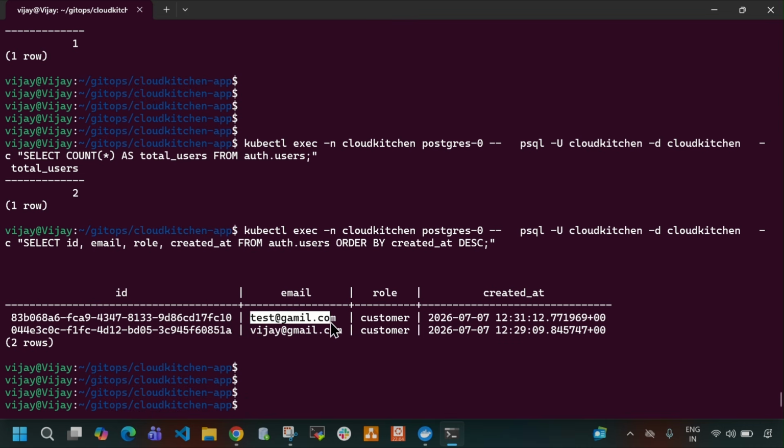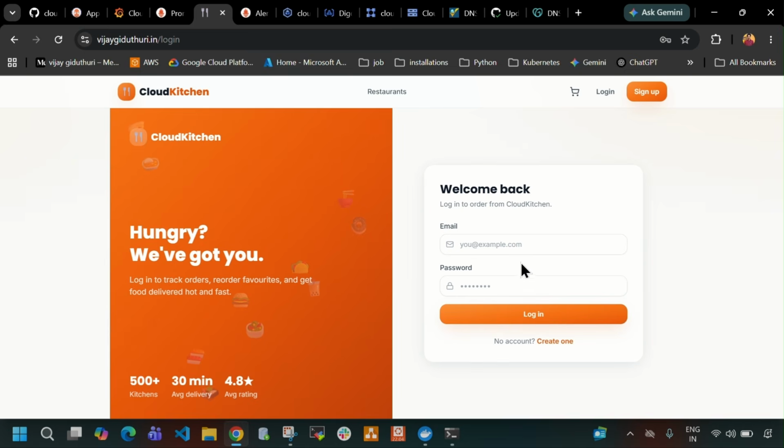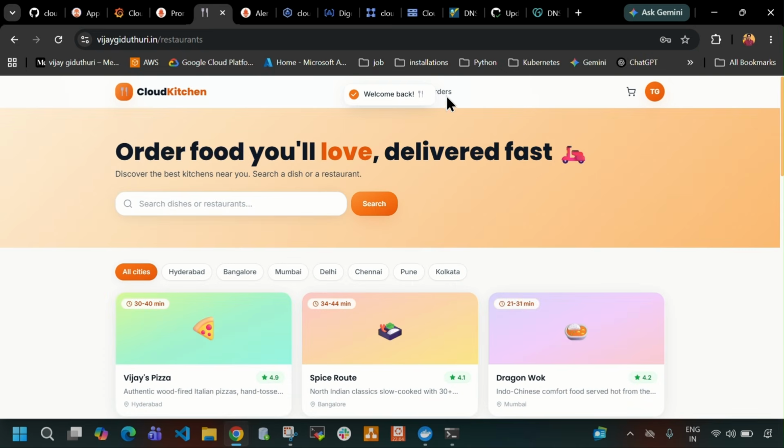Okay, so here there is a small typo. So let me copy this, guys. Otherwise it will fail at login. Let me paste it here and test@123. And here you can see welcome back. So now this is another account, test@gmail.com.